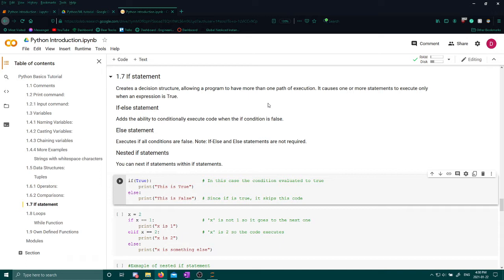The if-else statement adds the ability to conditionally execute code when the if condition is false. And the else statement executes if all conditions are false. Please note that if-else and else statements are not required in an if statement, and you can have multiple if-else statements. You can also nest if statements, and I will show an example below.